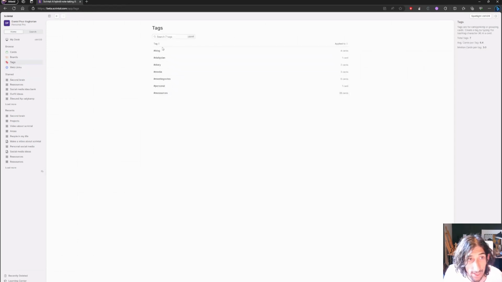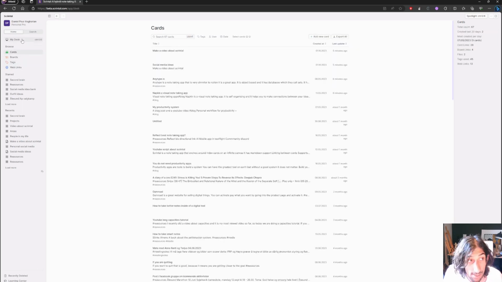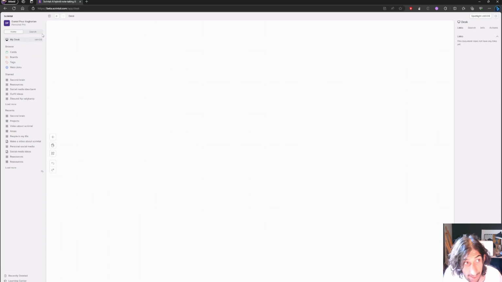You can do it with tags as well, but I am not the biggest fan of tags inside of Scrintal. I love the fact now that they have sort of an interface where you can see total tags, average cards per tag, median cards per tag. I think this is quite fun, and this is a cool new feature. And I have honestly been liking this app. I think it's quite good.